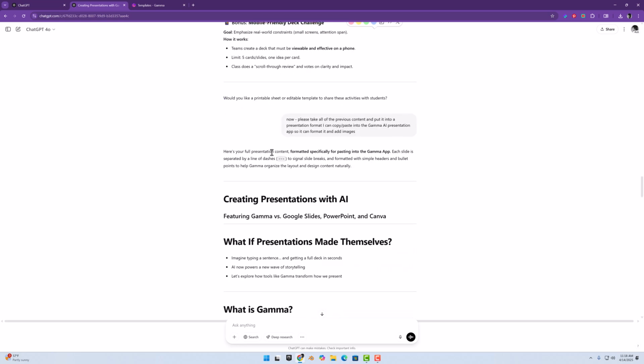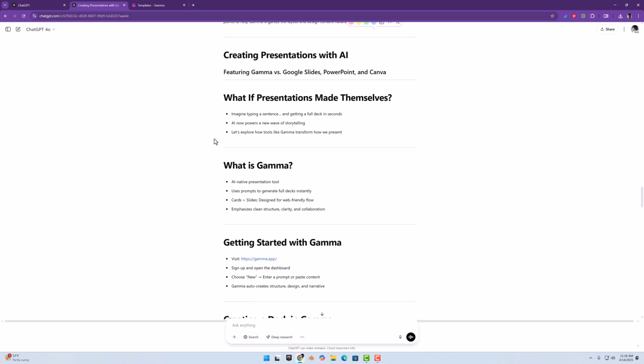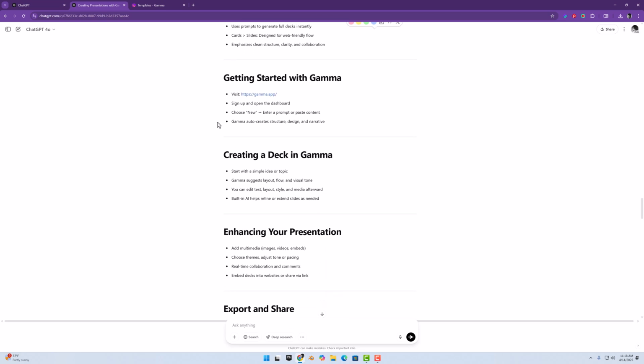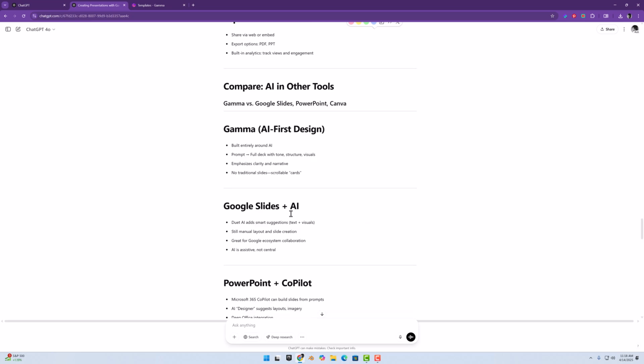And finally, what I said was, take all the previous information and put it into a presentation format I can copy and paste into the Gamma presentation app so that I can format it and add images. And so that's what it did. And I specifically like that it kept it to short numbers of bullet points per slide. And then what I can do inside of Gamma is I can edit this further.